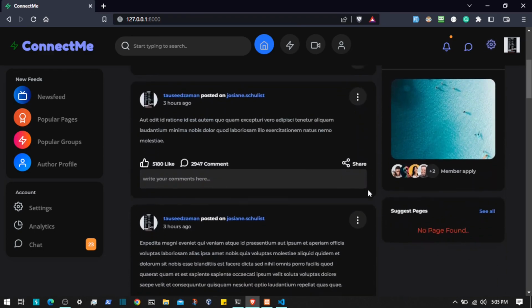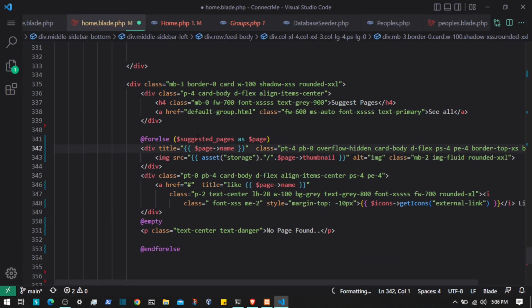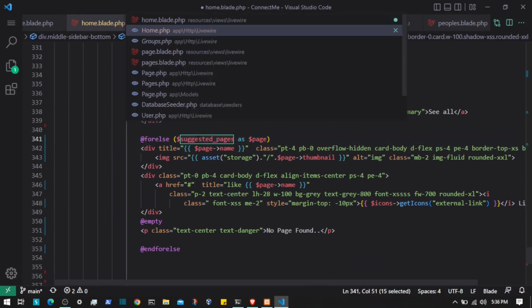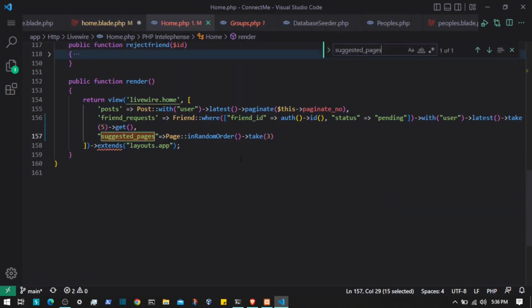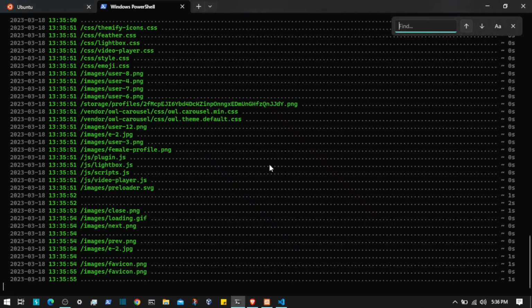I think we do have pages, but it shows no page found. That is interesting. So I'm gonna confirm the variable name. If I come to the home page in random order and then take 3, let's find out whether this is correct or not. So I'm gonna go ahead and fire up Tinker.